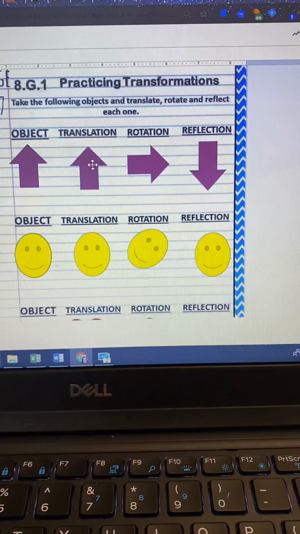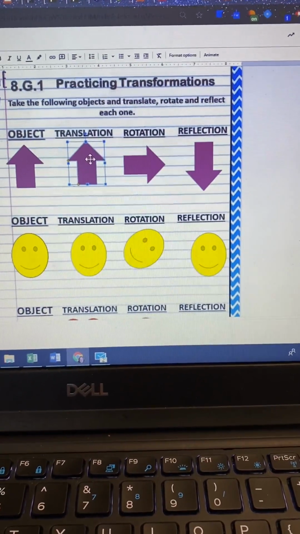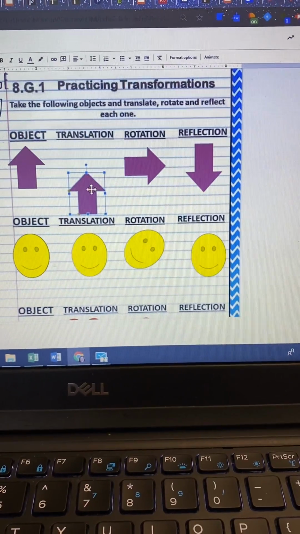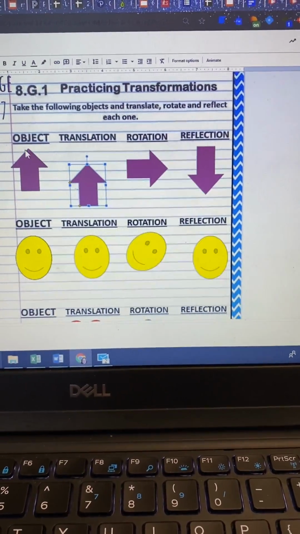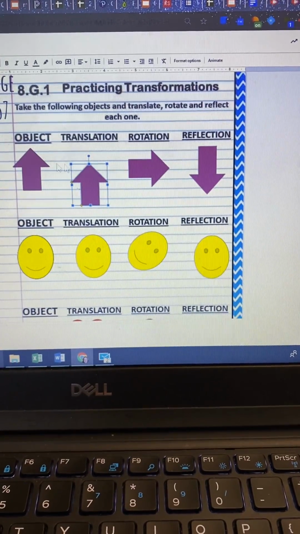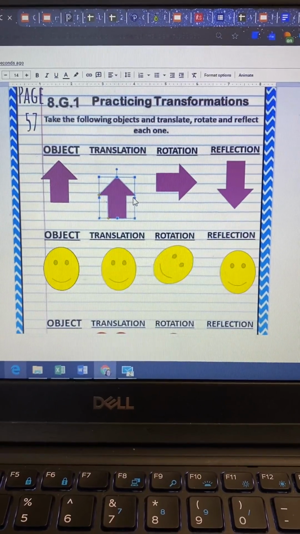So to do the translation, you just click and drag. You can drag it up or you can drag it down, whichever direction you want it to go. But the point of the arrow should continue to face up. It's going to stay the same with the translation. It's just a click and drag.